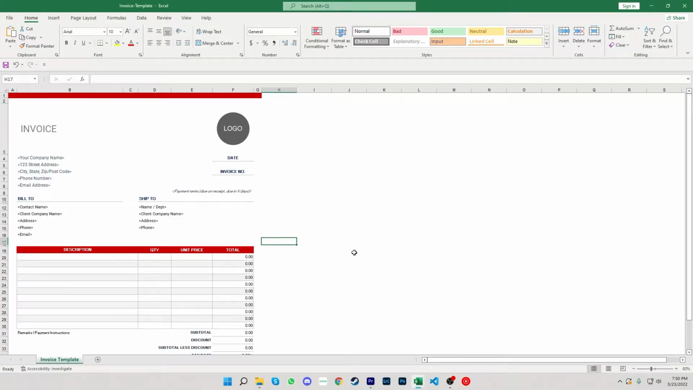Welcome to today's video where we're going to be looking at how to change Excel sheets into PDF files. We're going to be showing you 3 different ways on how we can do this today.